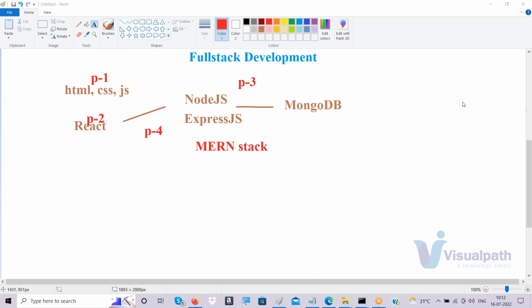So you won't be covering Angular? Hello? Hi, can you hear? Yeah, now I can hear. You won't be covering the Angular one? No, we will be sticking to React. Any one of them is fine, but we'll be going with React.